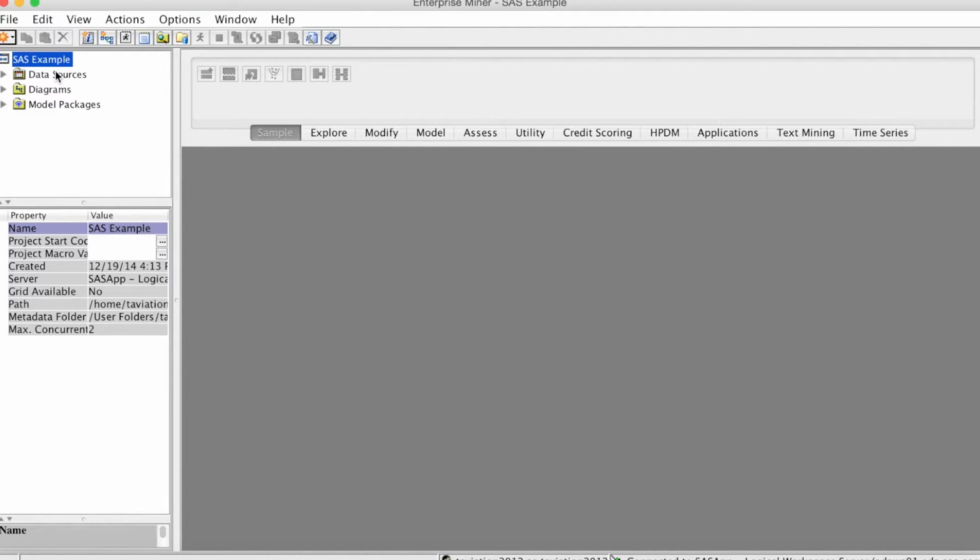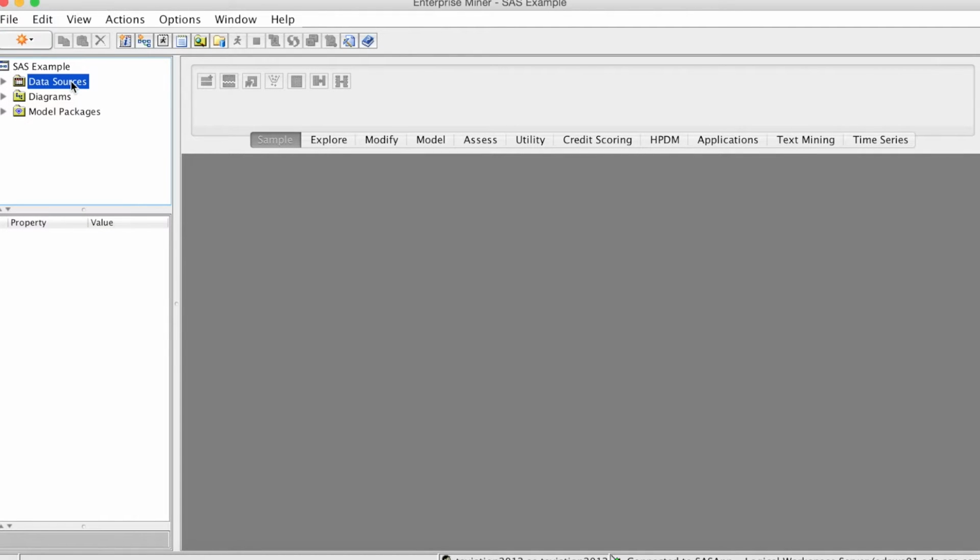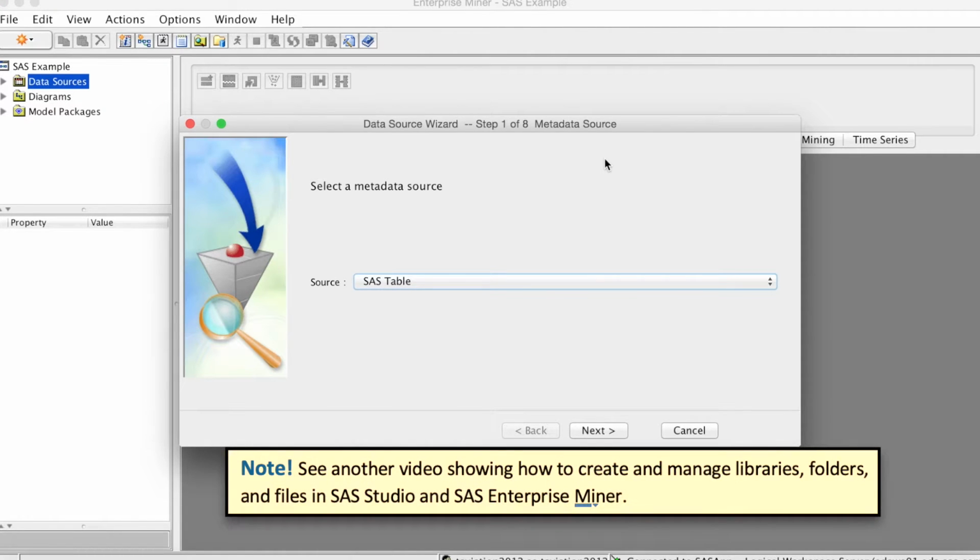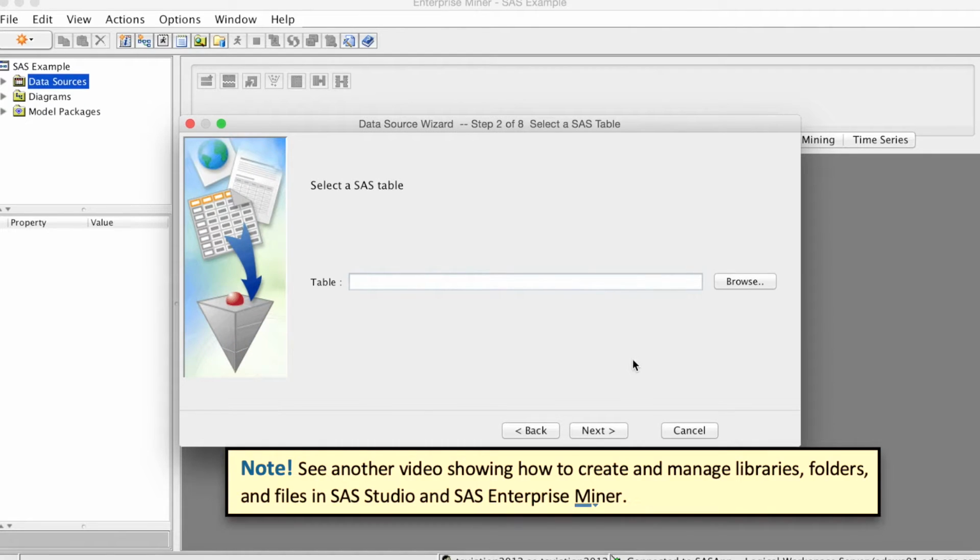The Data Source wizard opens. This wizard guides you through a number of steps. Note that it shows here 8 steps, but depending on the changes we want to make, SAS Enterprise Miner might add more steps to the wizard. Click Next. Select Browse to find the SAS dataset.